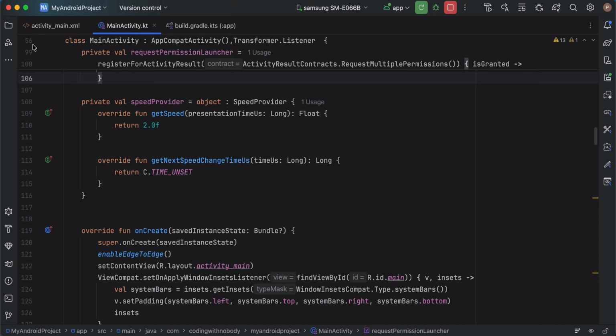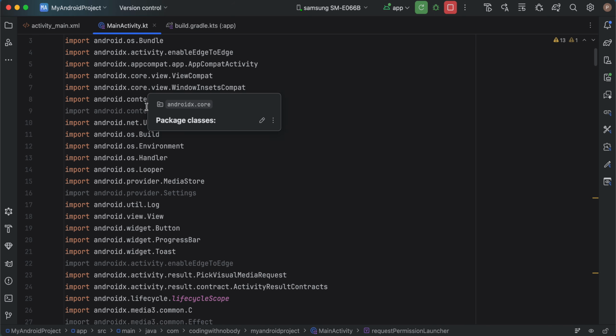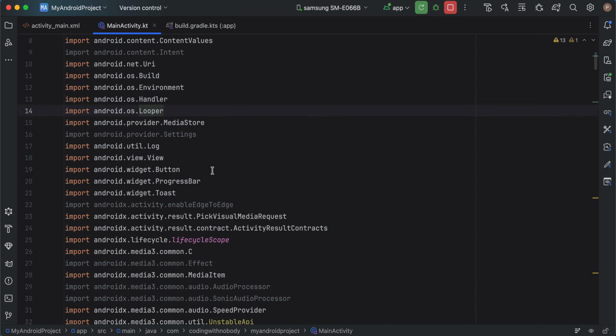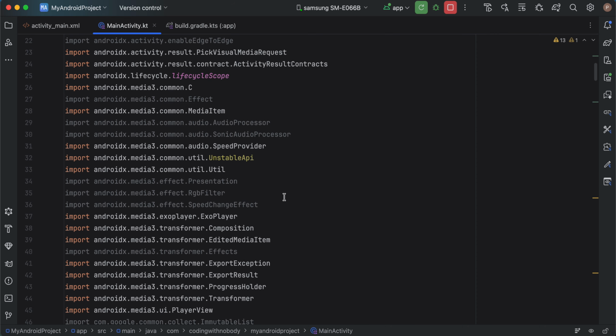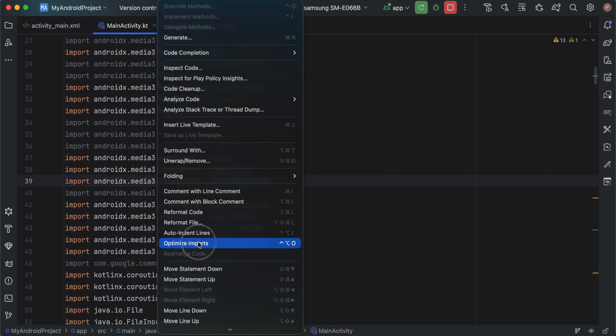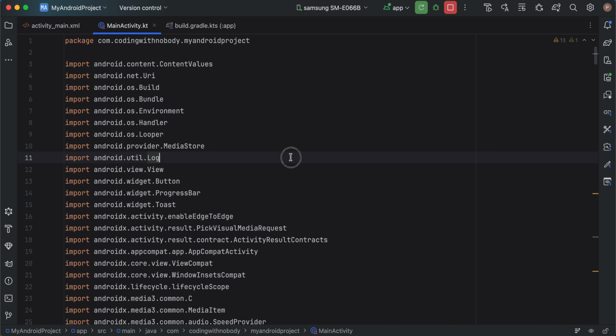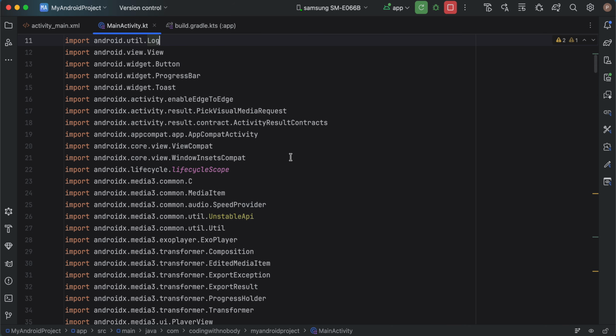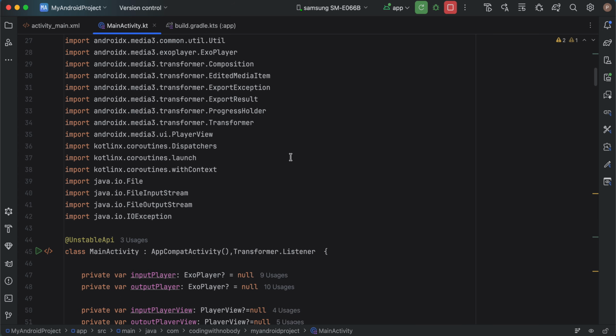So yeah, once you do that inside your activity_main, you need to come to main activity, and these are all the imports. So feel free to pause the video and just copy all these imports. Now there are some dead imports as well, so I'll quickly remove those dead imports by clicking code, optimize imports. So yeah, these are the updated imports. So feel free to pause the video and copy these imports.